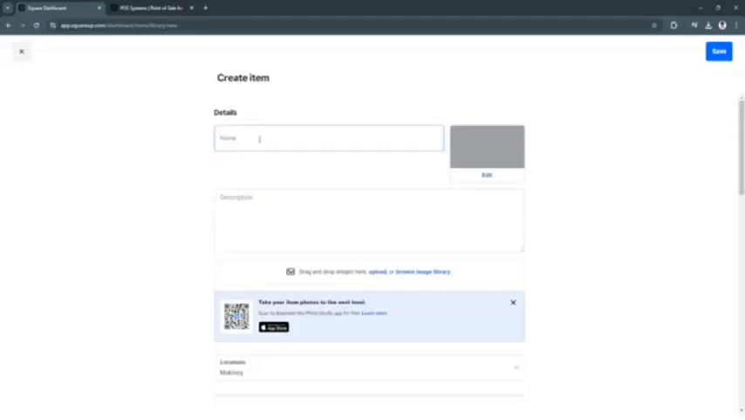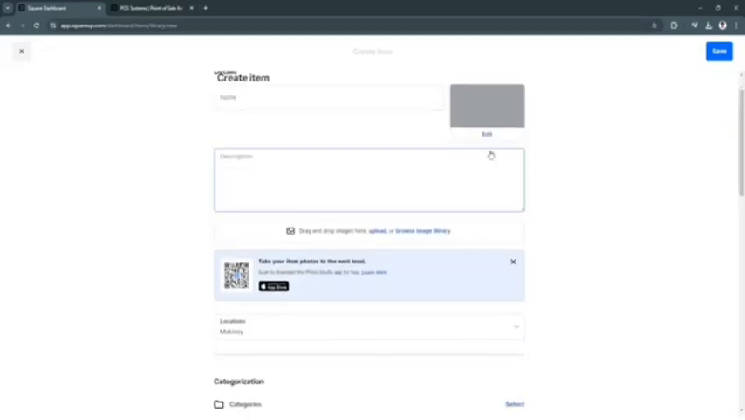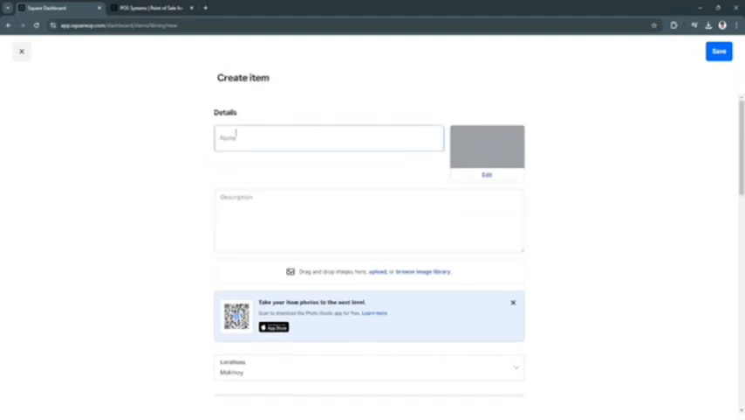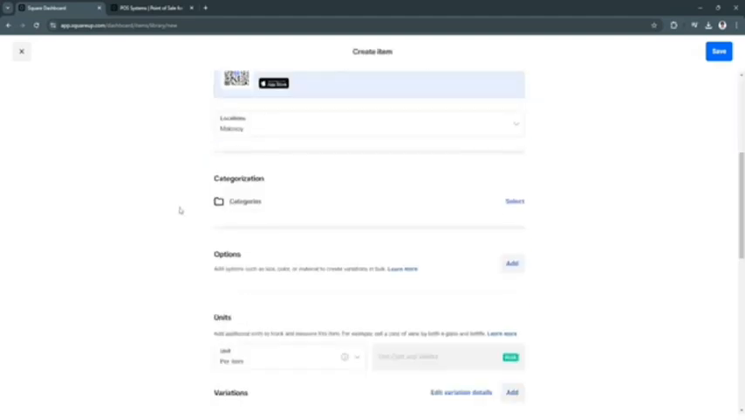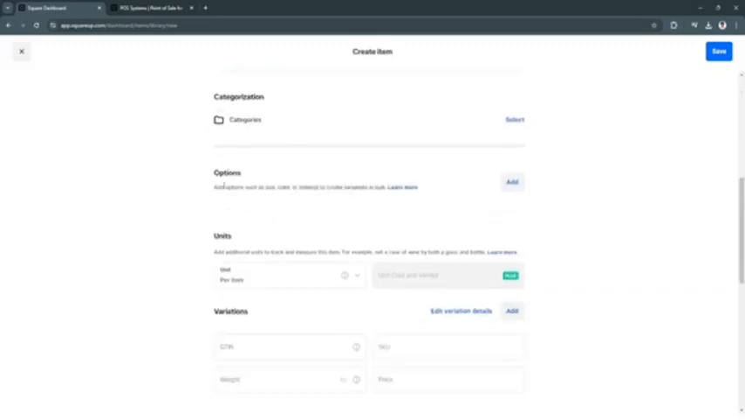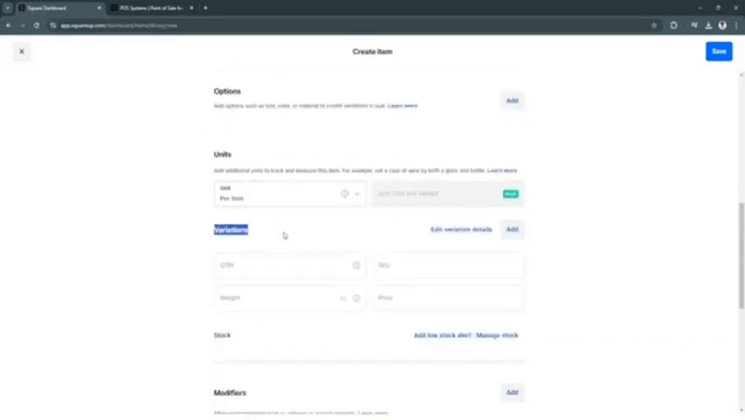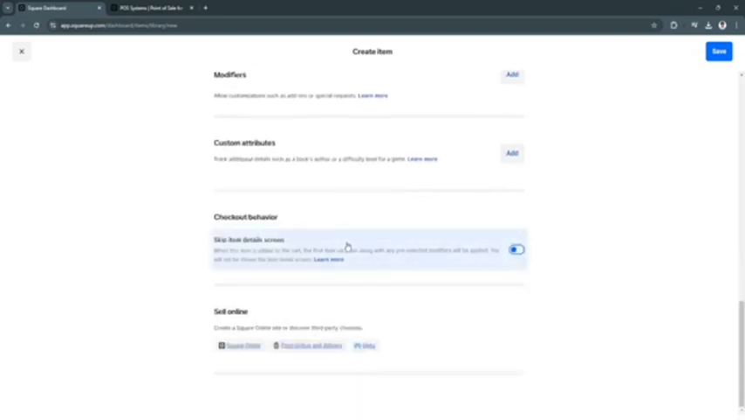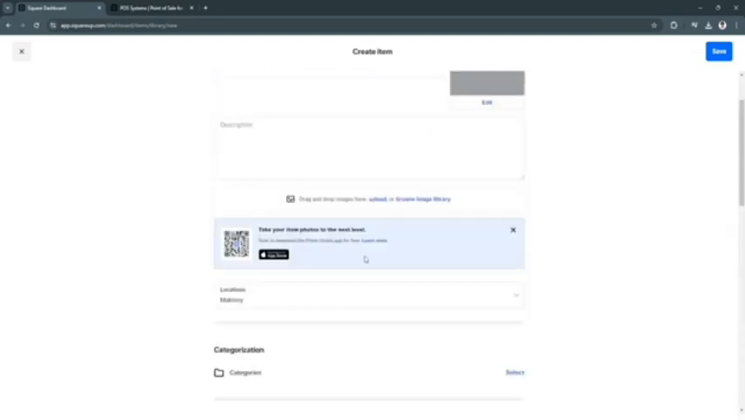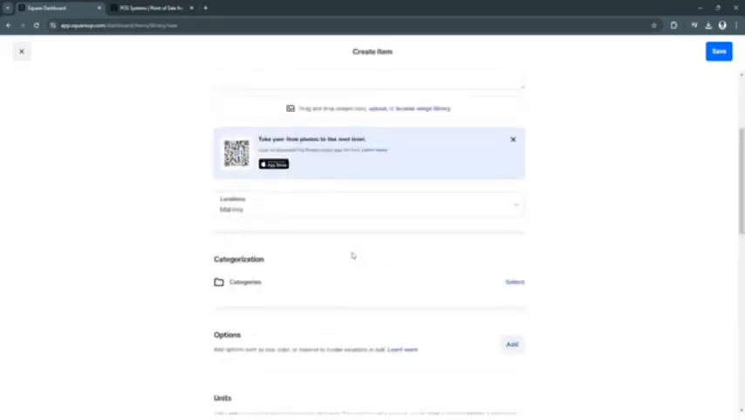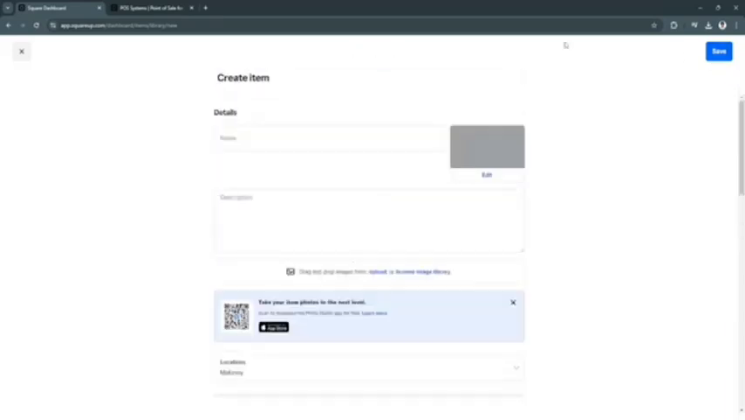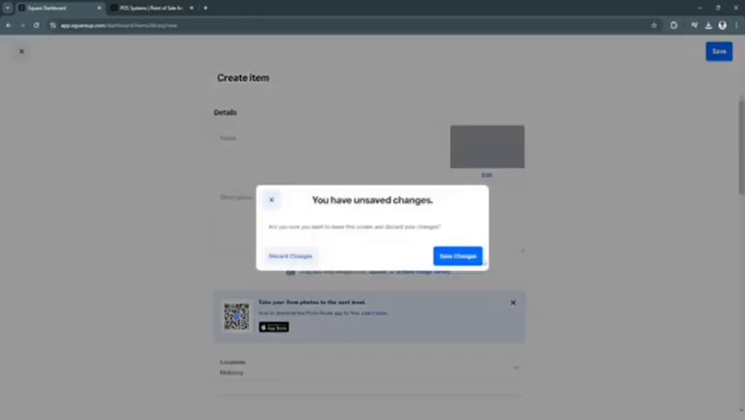When you're ready to make a sale, tap on the checkout button. You can select items from your product catalog or manually input a custom amount for unique transactions. Square POS also allows you to apply discounts or promotional codes with just a few taps. Once the total is set, click Charge to proceed.